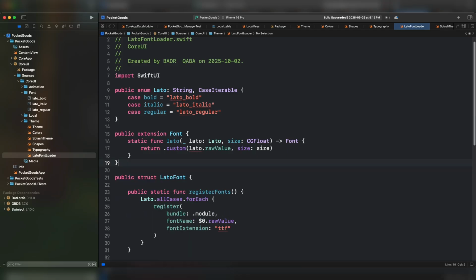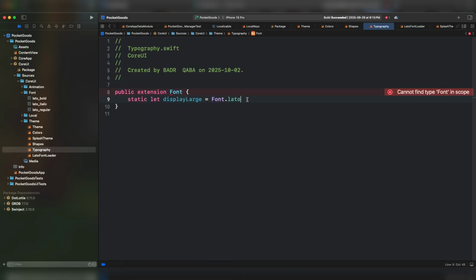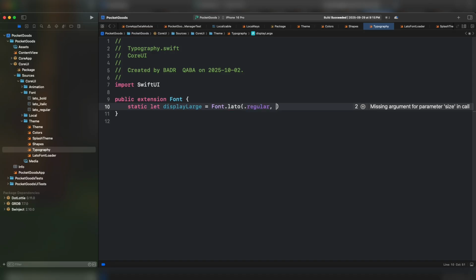Now under the typography, we can specify, for example, the values of display large and medium, basically the same values that we have done under the definition of typography of our Kotlin application. I will try to replicate pretty much the same principle here. So we have this extension function on font. We're going to specify, for example, the typography of display large as font and Lato, and we have to provide here the type or the extension. It's going to be regular, and the size.